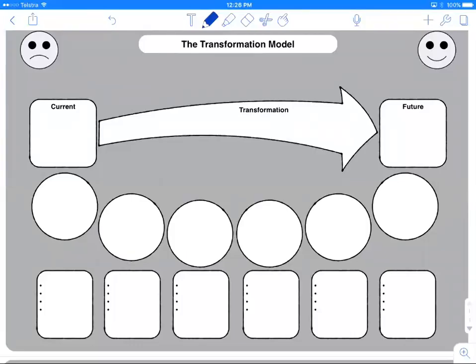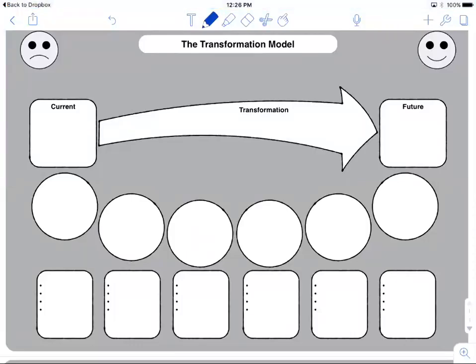The transformation model looks at the shift required to get from the current circumstance that the project is having to address to the future outcome-driven circumstance the project should produce. So it's a great model to use in group discussions as well. But the first step is to get into the current circumstance, and this is a matter of listing either in dot point form or descriptive form the situation right now.